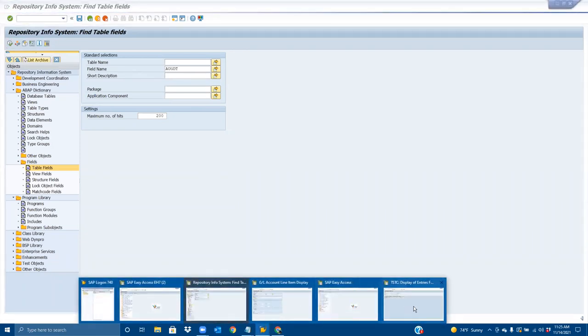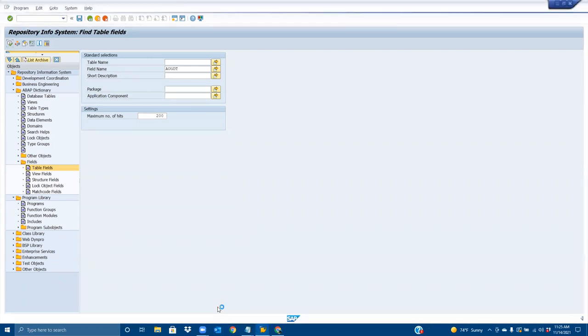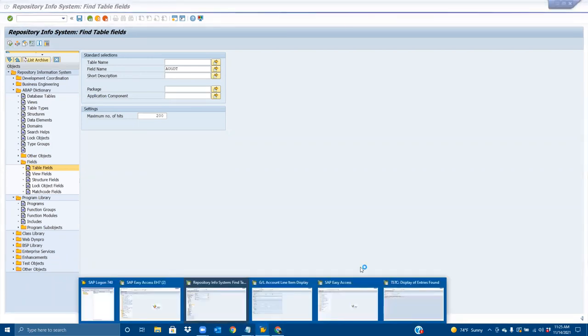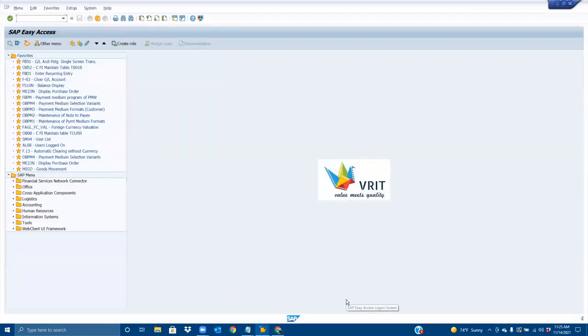Now the next step is, how do you debug, right? What do you call debugging? Now you know how to look at the program, how to look at the data elements and what the program is doing, what tables it's touching, how the transaction code is linked, what the selection screen will look like, and how the selection parameters are in the program. What values it can accept and things like this.